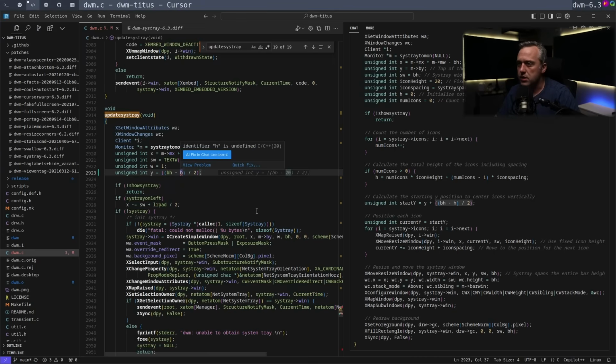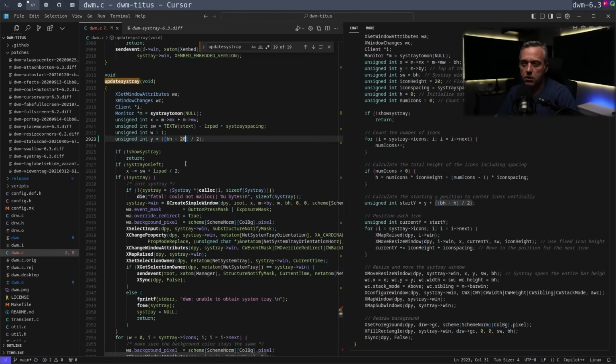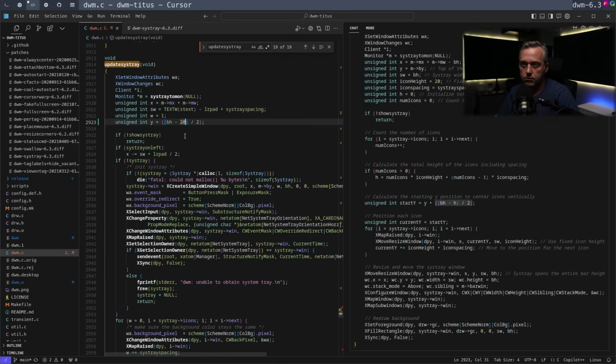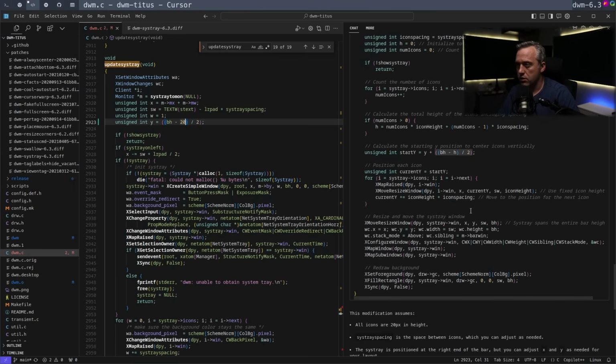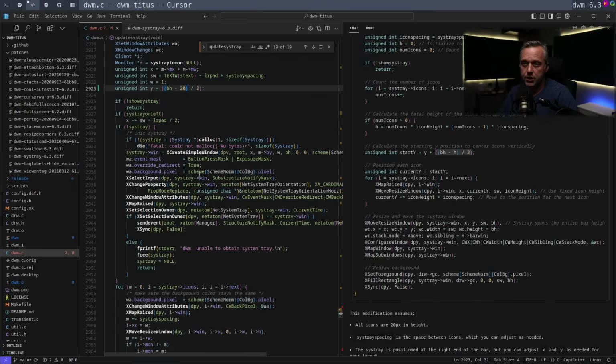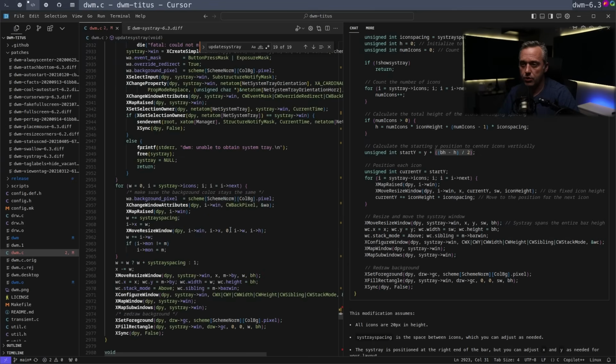Now h is not specified. Total, initialize the total height of icons. Well, these icons are actually going to be 20, so we don't actually need to specify h, because we already know what h is. All right, with that done, y should be the value for being in the center. So now it's just simply passing the y value down here on the window resize.